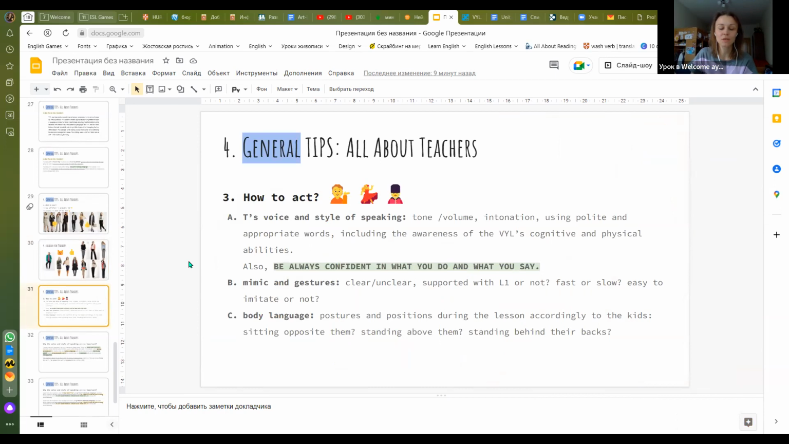Look, I would also like to remind you, if you know this, or to share how to act when dealing with very young learners. The first thing is about your voice and the style of speaking. So what is the tone? What is the volume? Intonation. Do you change your intonation during the lesson? It's essential.